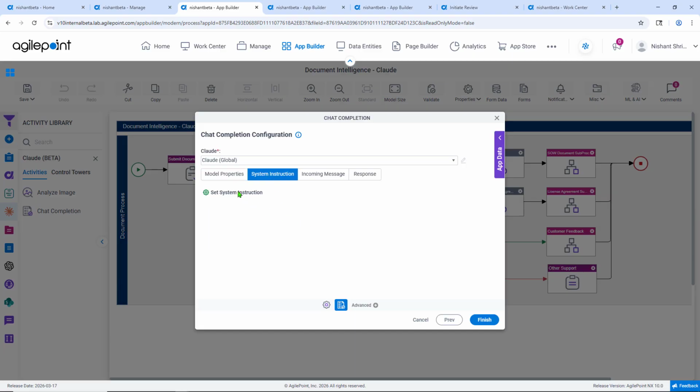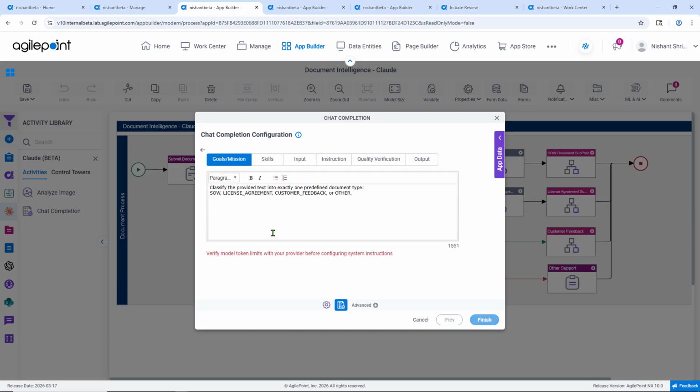So let's move into the system instructions. If you're coming at this from a pure AI development background or prompt engineering background, the following dialog will look a little different. As opposed to a large blob of text, AgilePoint has broken out the various aspects of our system instructions into different tabs. So starting with the goals and mission, the goals are to classify the provided text into a number of predefined document types: statement of work, licensing agreement, customer feedback, and other.